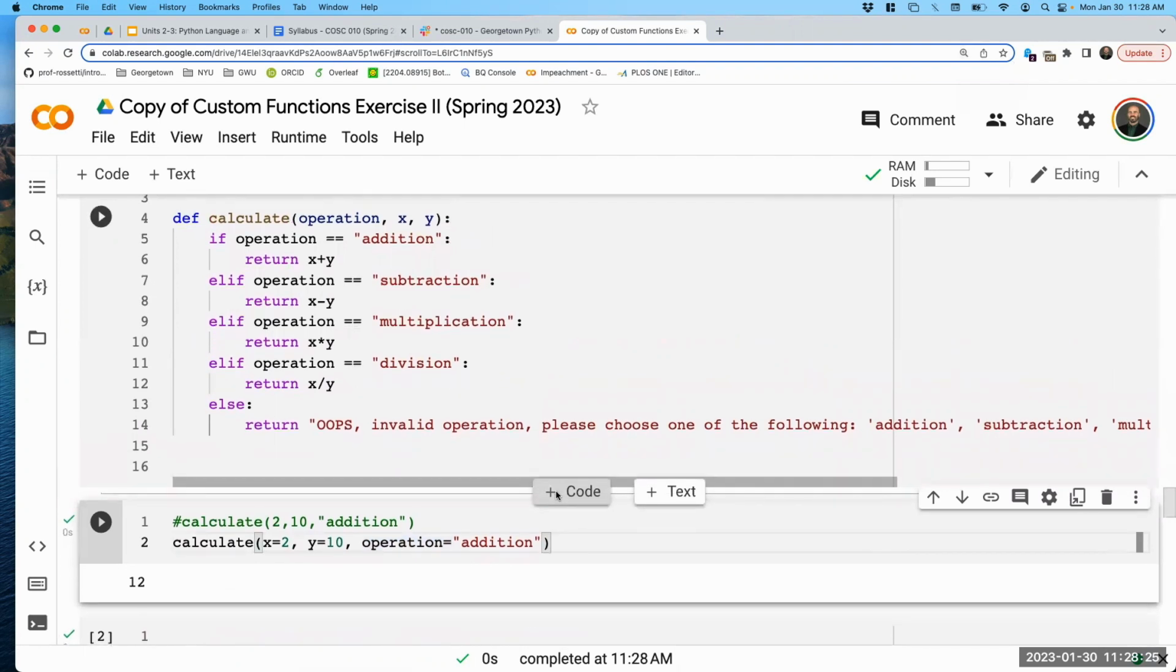Thoughts? Questions? Can everyone see this? Sorry, this is in the way. So here we're naming the parameters that we pass in, and now order doesn't matter because we're explicitly saying, oh, use this value for parameter X. Use this value for parameter Y. Use this value for parameter operation. And now we can pass these in any order, but only if we explicitly name the values. Questions, thoughts? All right.